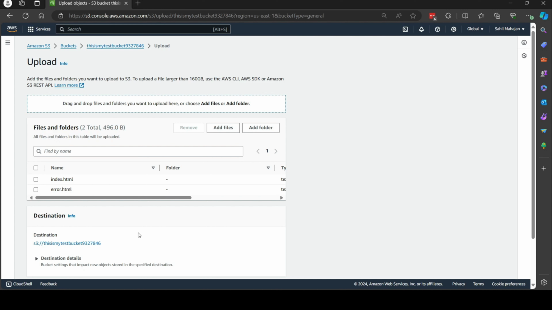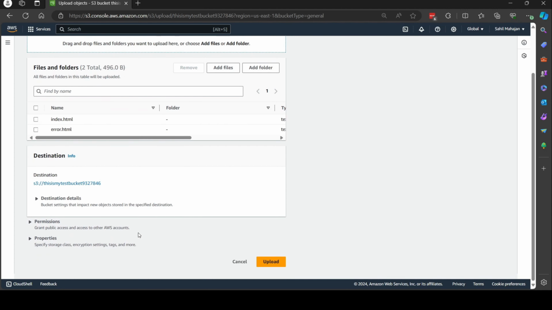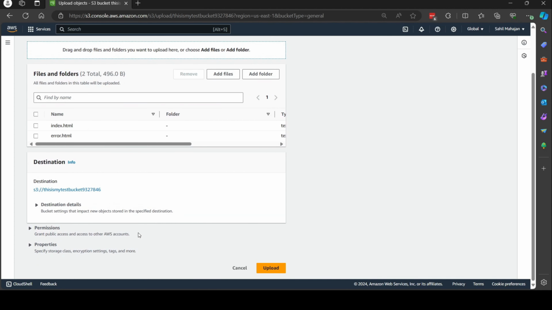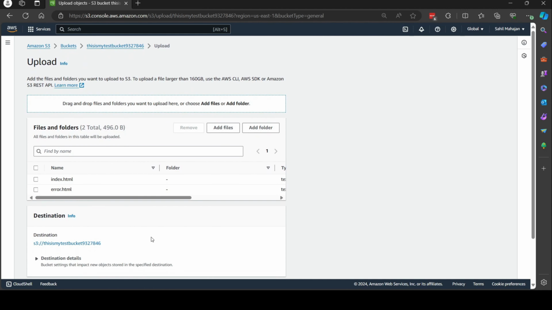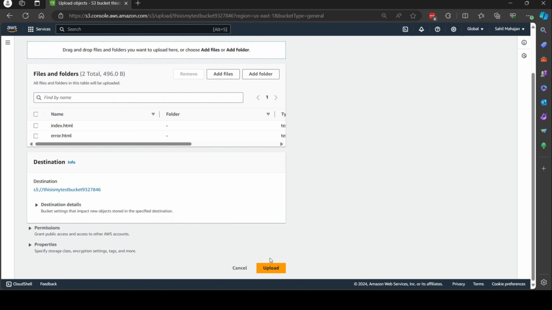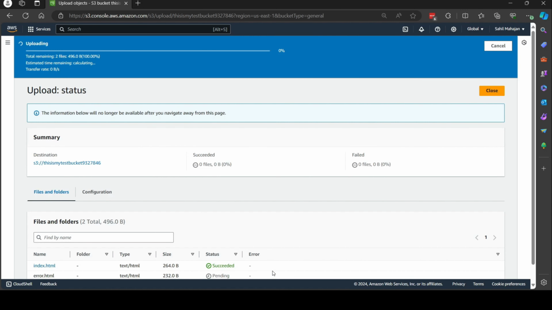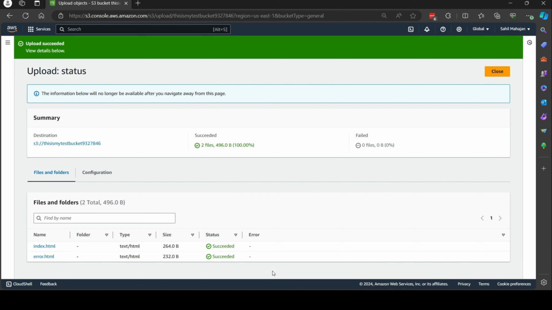If you know HTML, that's pretty simple. I will also put the code for these files in the description so you can pick it up from there if required. We're not going to touch any of the settings. We can see that these two files have been found by S3. We're going to click on Upload, and you can see the upload has been successful. Let's close the files.